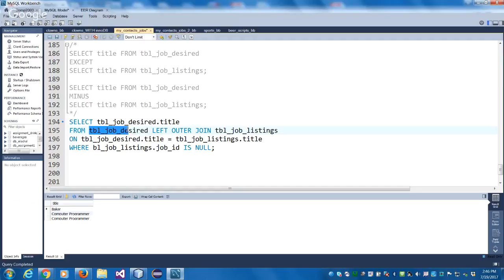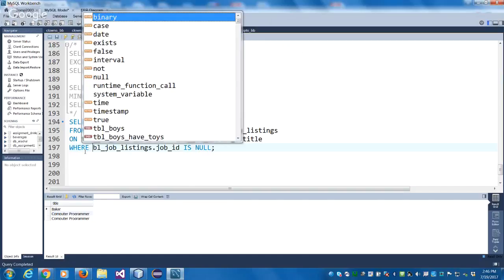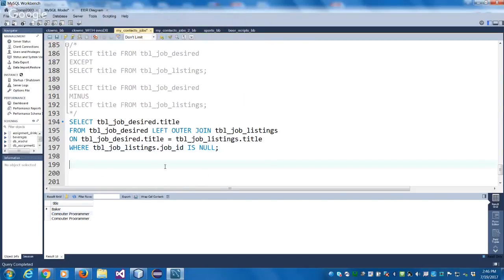I want to find partners for the records in this table. Do you have a partner? Anything that has a partner is in the job listings table. But a record that doesn't have a partner will have what? Will have null in the other one. So that's what I've said.